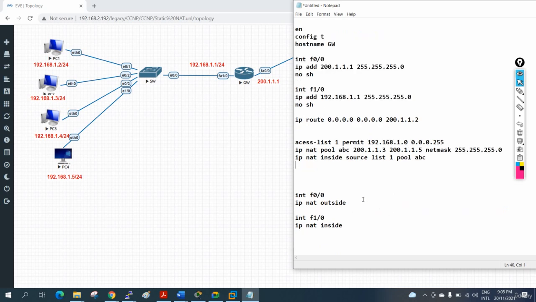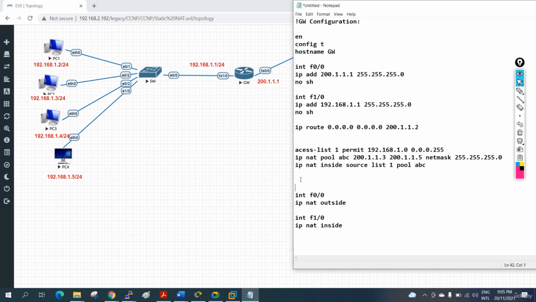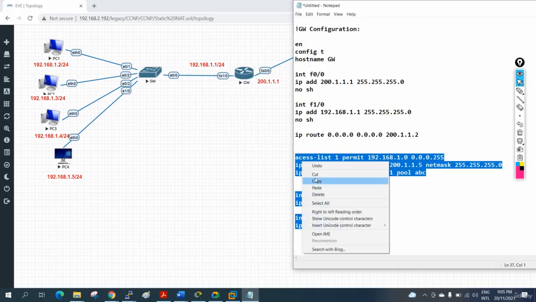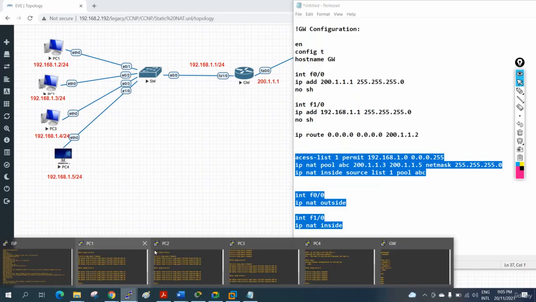That's all. And we need to apply to the interface. Interface remains same. This is the interface going to the outside. This is the interface going to the inside. So this remains same. So I will copy this thing. I will put in our gateway. Where is the gateway? This one.